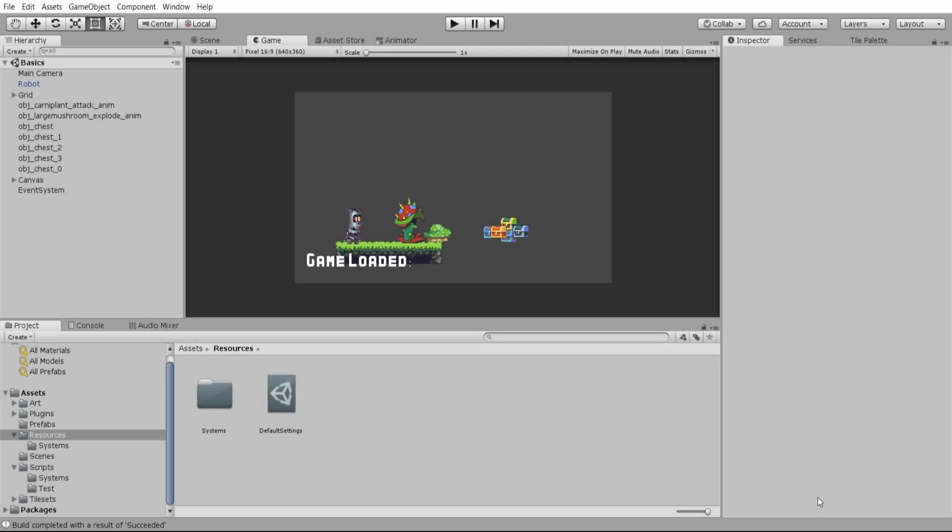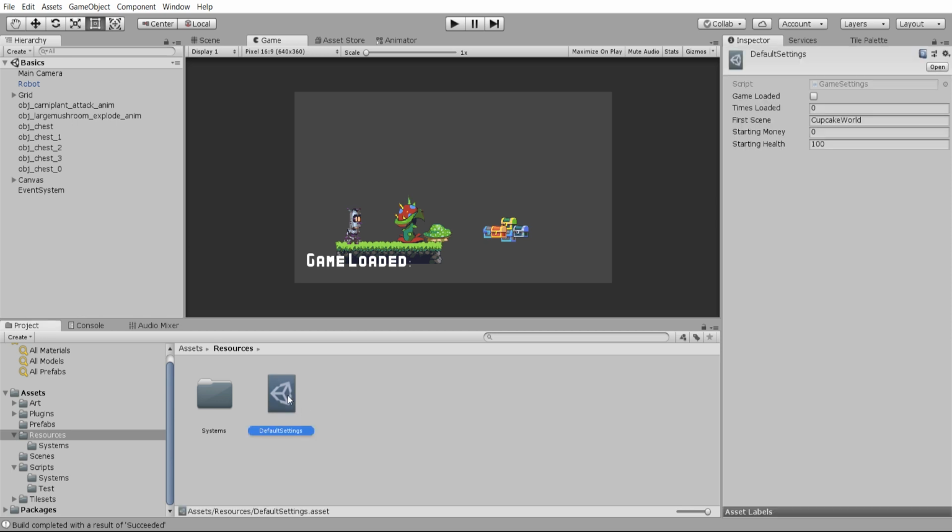Hello everybody, Chris here, and in this video we're going to be talking about scriptable objects inside of Unity. So right here I have an instance of a scriptable object inside of my assets folder.